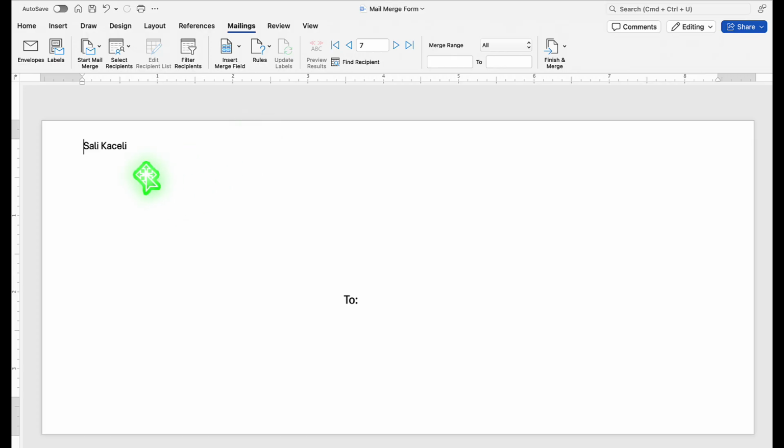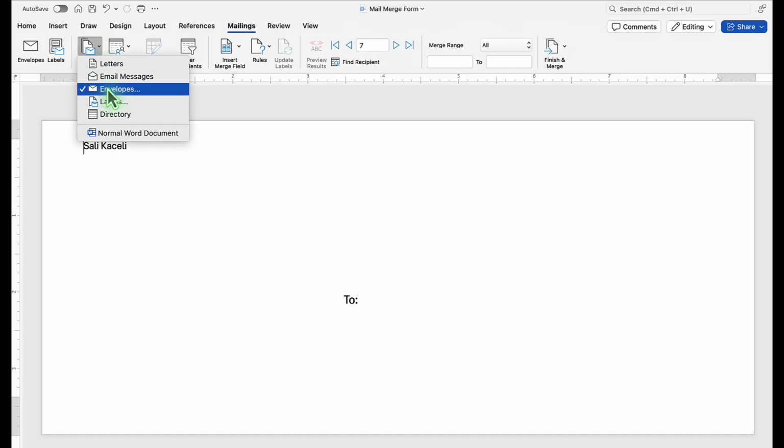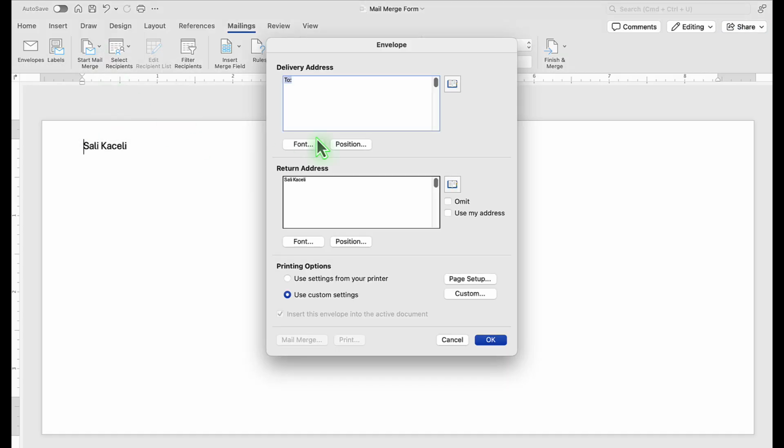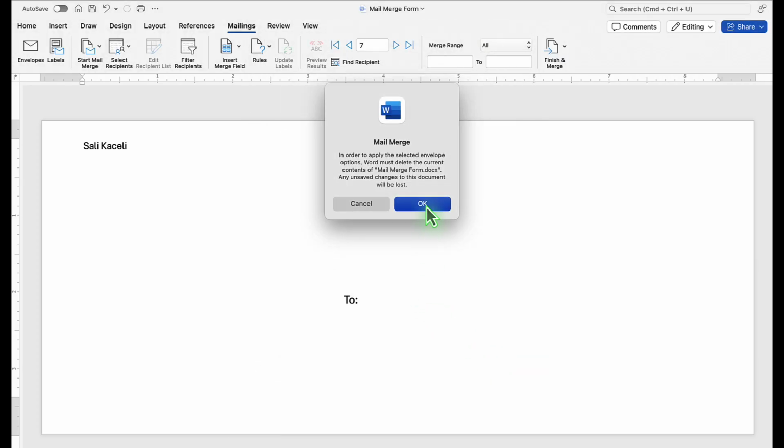Now to create a mailing for envelopes, go to the Mailings tab, and then click on Start a Mail Merge, and then select Envelopes. It's going to prompt us what do we want to use for the delivery address, which will fill it up with the fields, the merge fields in a moment, and then it's going to utilize your return address with your own return address.